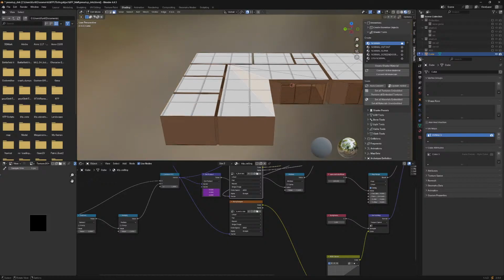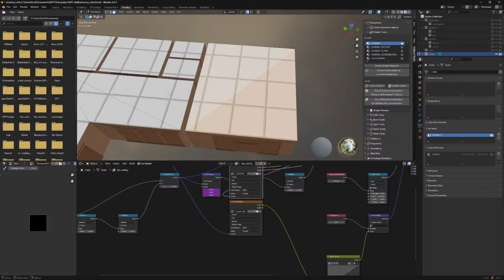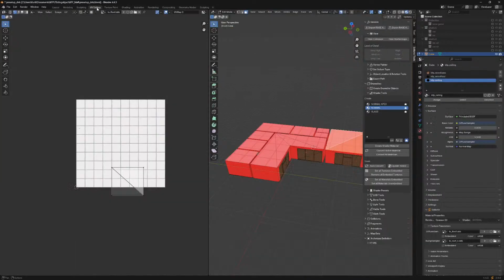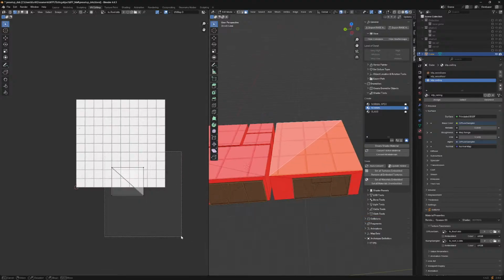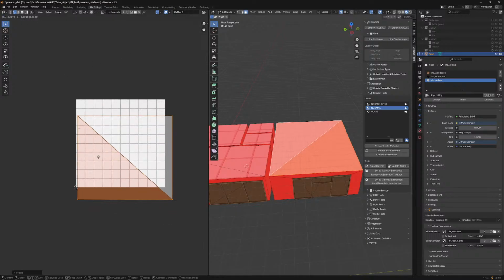So I'm going to press Tab and get myself into edit mode and select this part of the room first. In fact, no, I'll do this one because this one's going to be the easiest. And with it selected, I'm going to go into UV, and I'm going to make sure I've selected them all in there. And then I'm going to press S and scale it to roughly the size that you want it to be. And I'm going to press G and grab it to move it a little bit.